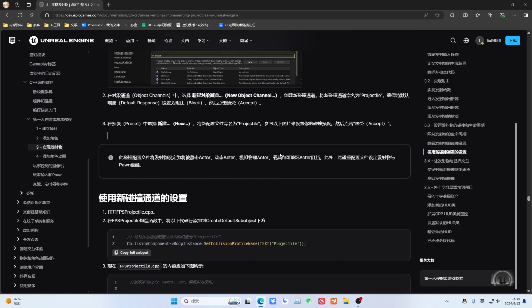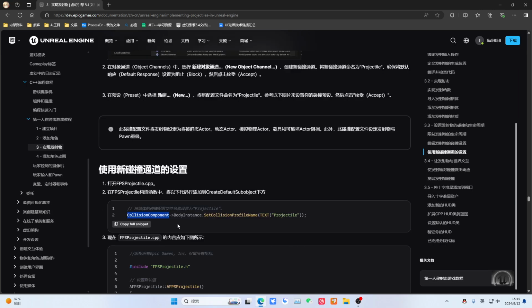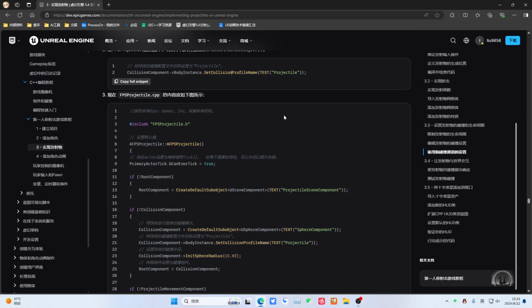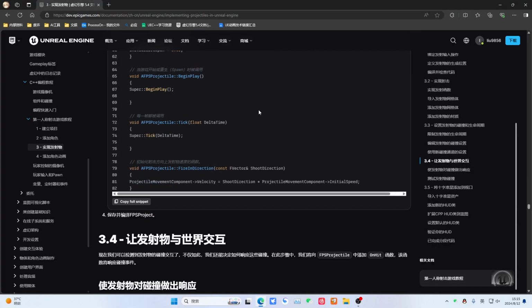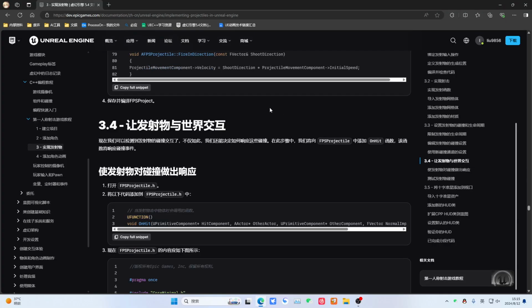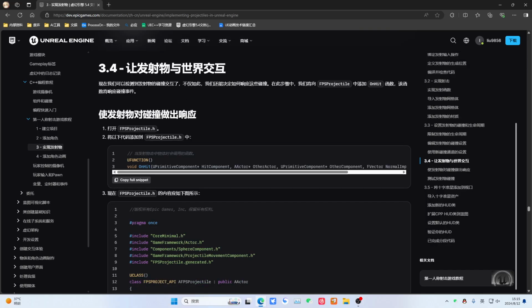Then, after we finish defining it, we will use this to find our collision component. Then specify the collision profile. Once specified, the code below will look like this. Then we can make it use the OnHit function, which is very critical.